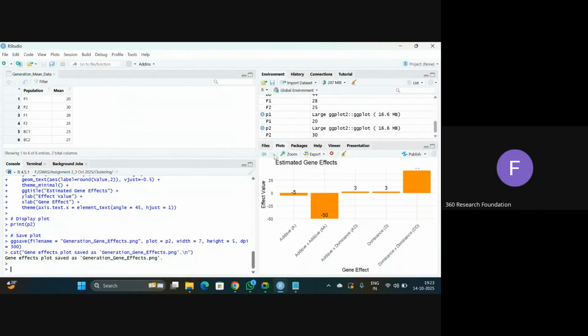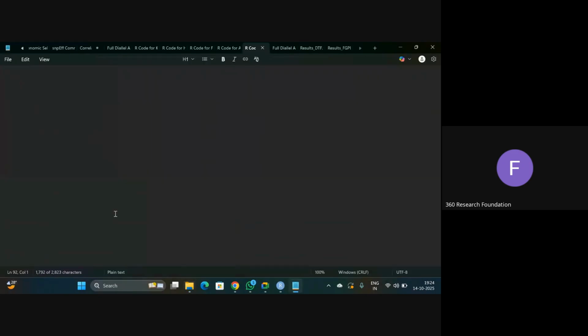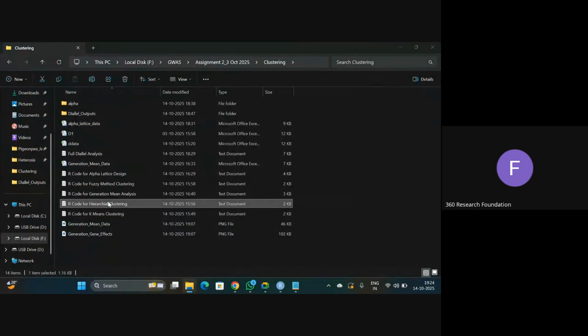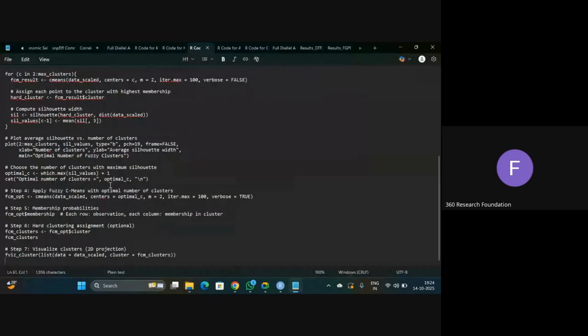So we'll come back on track. Our next topic is the clustering methods. One clustering method we have seen is Mahalanobis. Now there are three methods: one is k-means clustering, second is hierarchical clustering, and third is the fuzzy method.